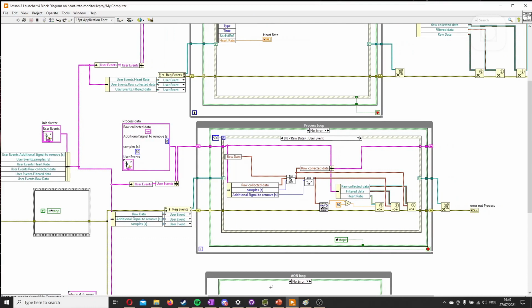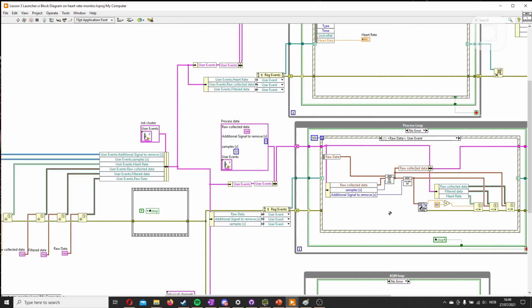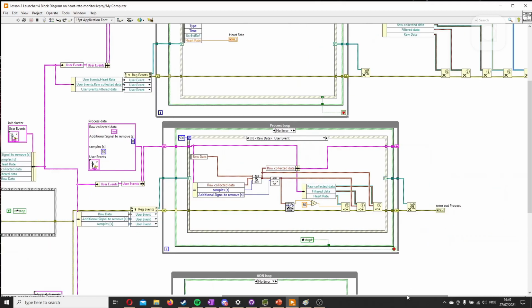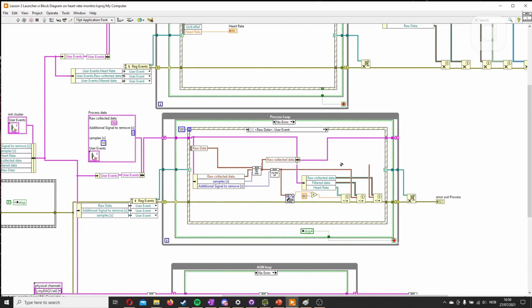We have now put the GUI and processing in different loops. We have set up different user events, making it possible for them to communicate even though they're running in parallel. And this will make it easier for the next lessons. In the next lesson, we will compartmentalize the processing loop.